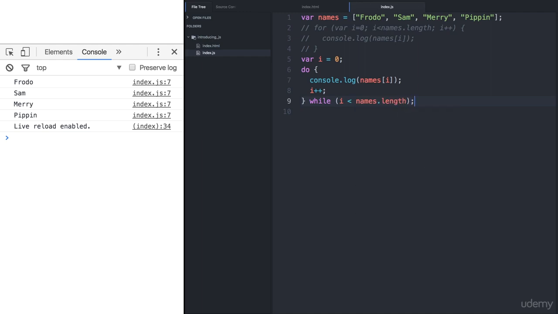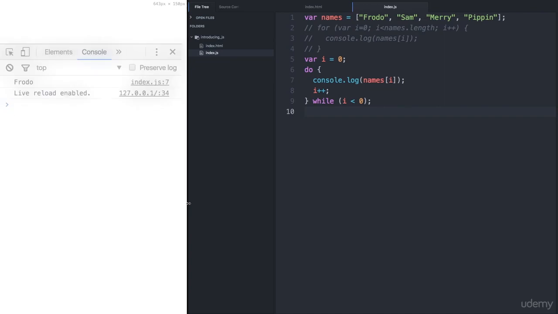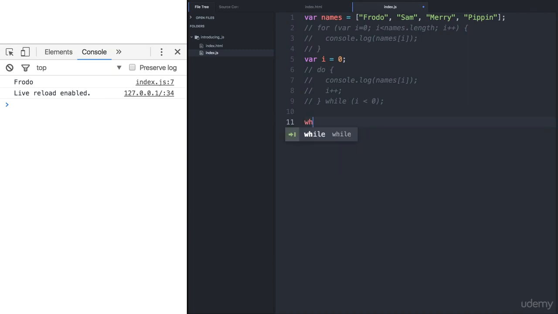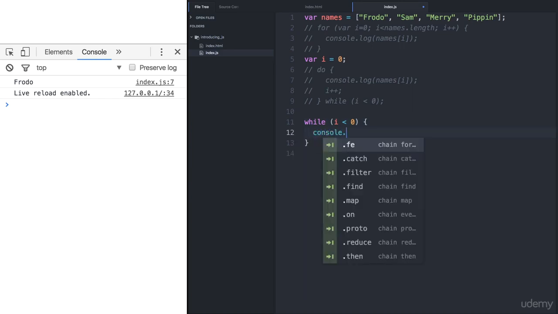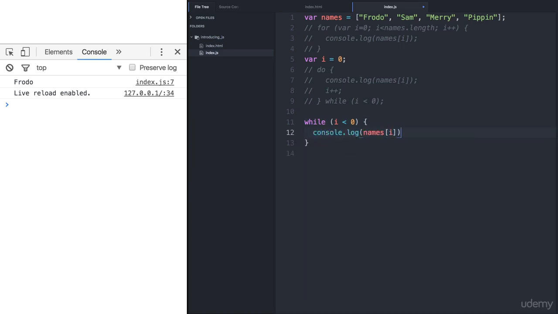Looks very similar, also has the while keyword, but is slightly different because we execute this once before checking the condition. Now we can explicitly show the slight difference between the while loop and the do while loop by checking if i is less than 0. In this case, Frodo is at least executed once, even though i is never less than 0. So if I compare it to the equivalent while loop now, let's comment out this code. We'll say while i is less than 0, attempt to console.log names[i], and you guessed it, nothing will show up in our console. There we go, it's gone.